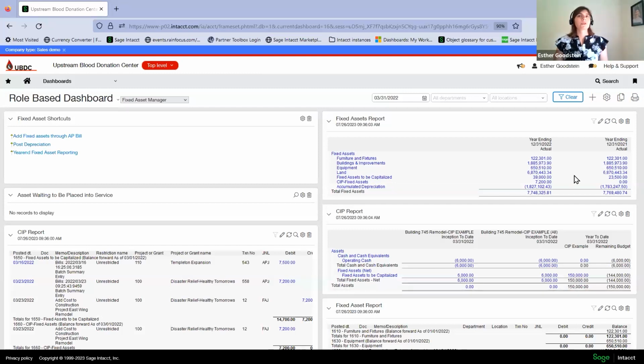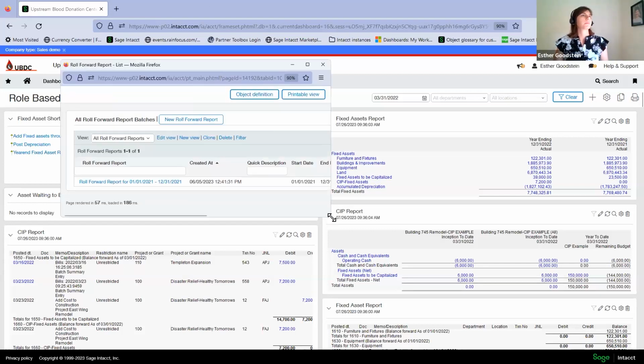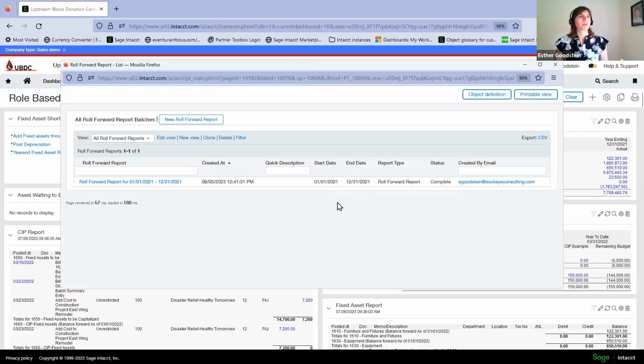So another feature that the fixed assets module has is being able to easily run year-end fixed asset reports. Whether we need it for our year-end close or audit or any other third-party reporting that wants to see our fixed assets, we can easily run the reports for the full year by using this roll forward report. I already have one generated for 2021, but we can always generate them for different years as needed.